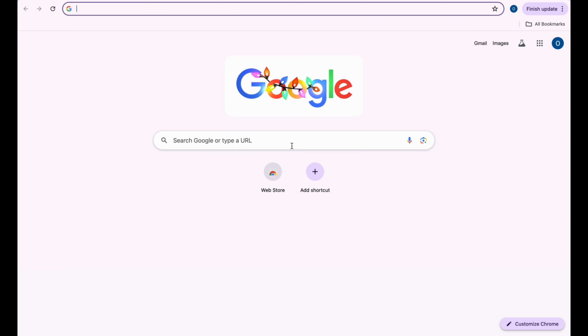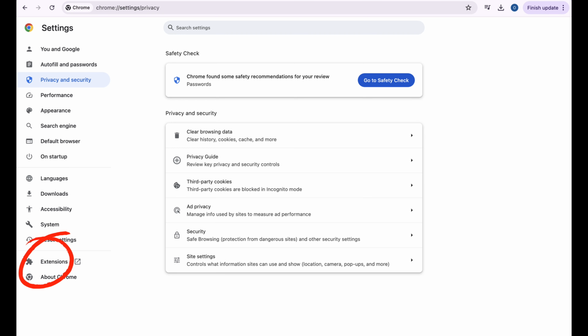Now go back to the three dots and select Extensions. Turn off or remove any extensions you don't need. Extensions running in the background are one of the main causes of slow browsing.